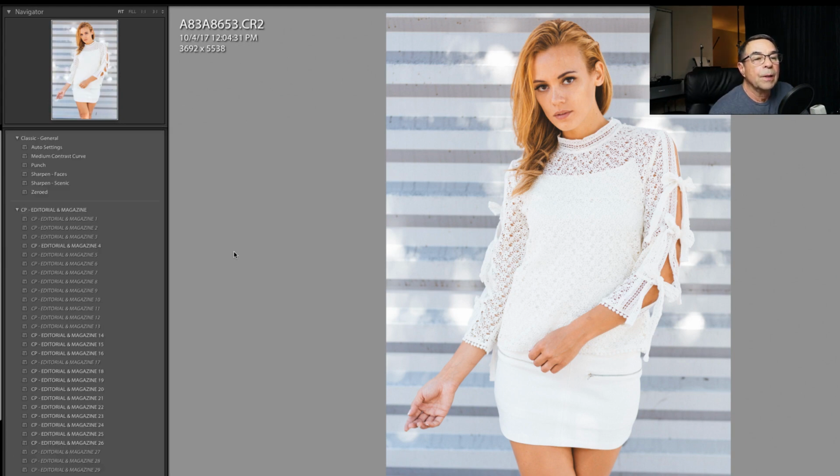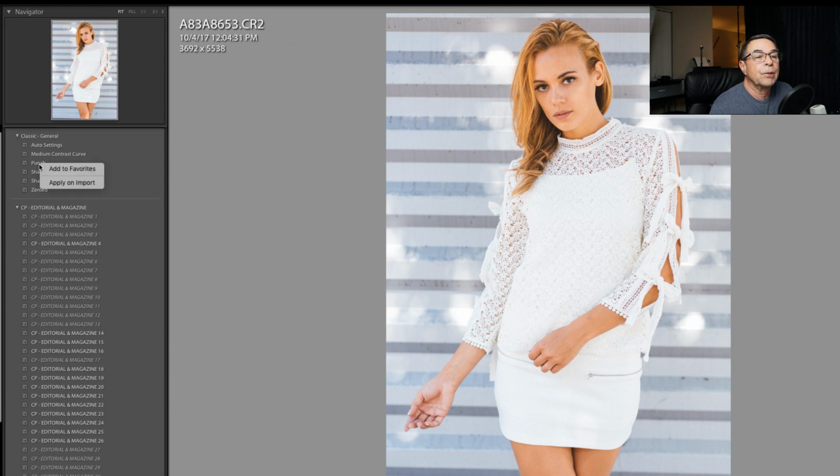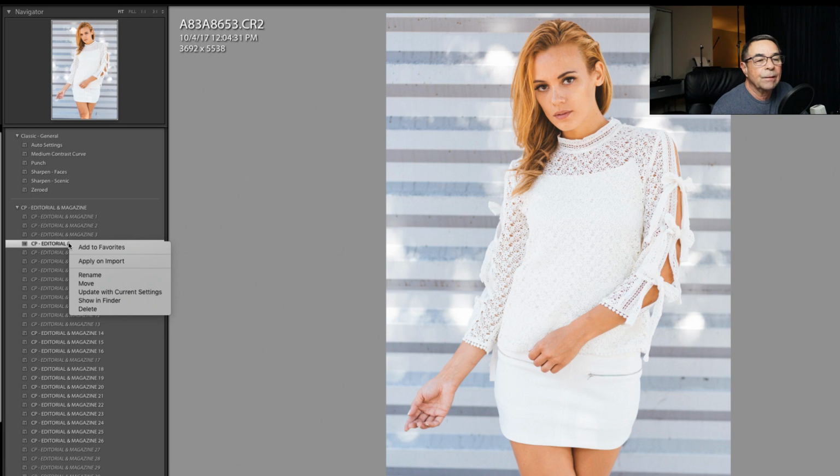In Lightroom, if you want to make changes to a preset that's shipped, you actually can't. So if I try and right click on this Punch, these are the only options I get for the menu. So that's how you know that you're on an actual Lightroom supplied preset. Whereas when we were back over here on this Editorial Magazine preset, you got more options. So that's how you know that's a custom preset.